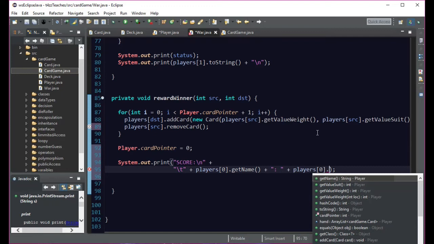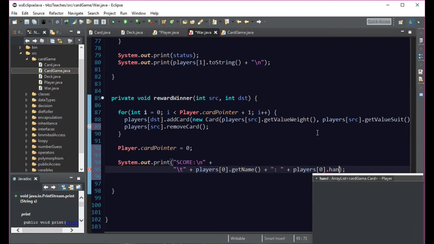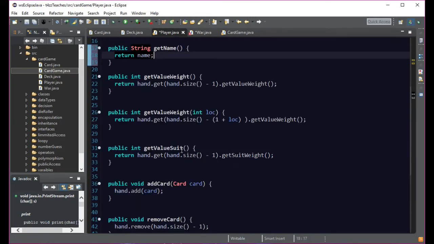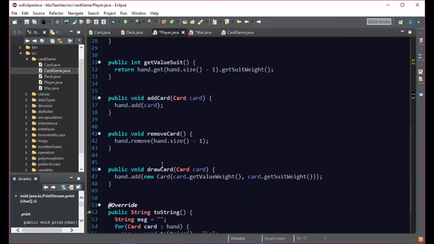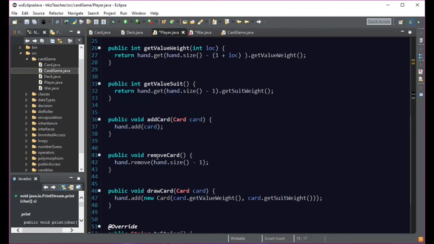Now, I think we have that as a private. Do we have that as a private? Do we have a hand size or something like that? No, because it is private, so we will want to get a hand size. Wait, we do have that. Didn't I just see it? Add, remove, draw card, move card.